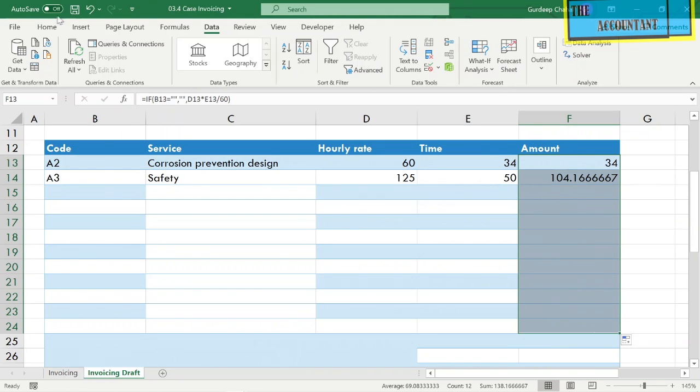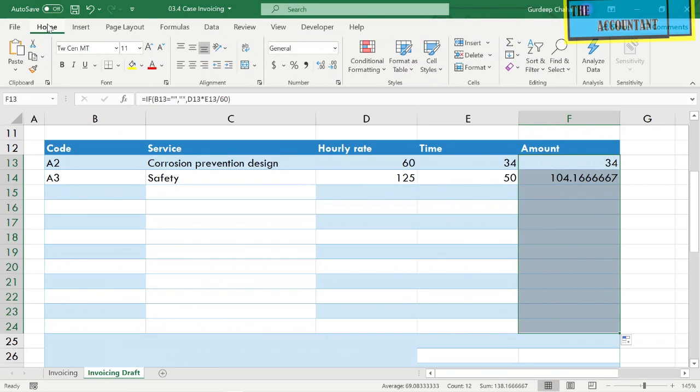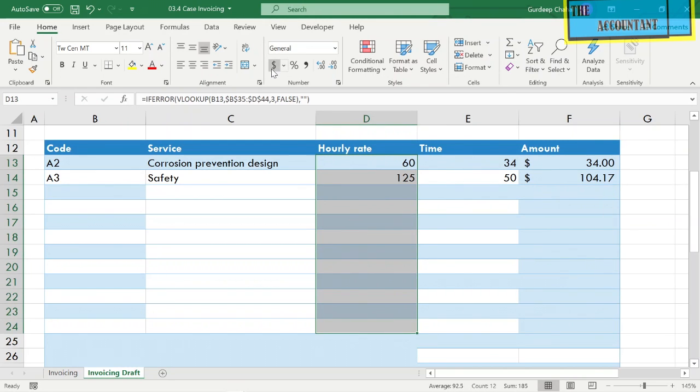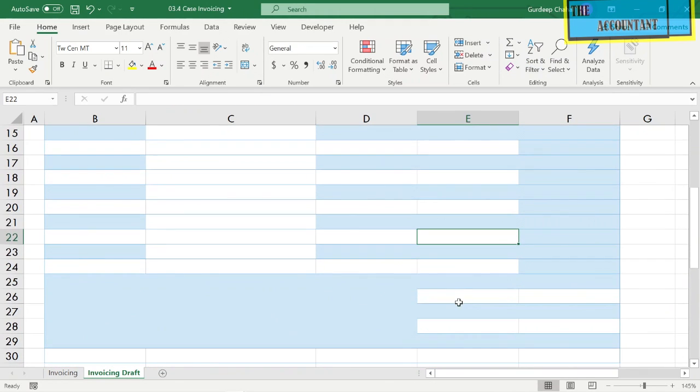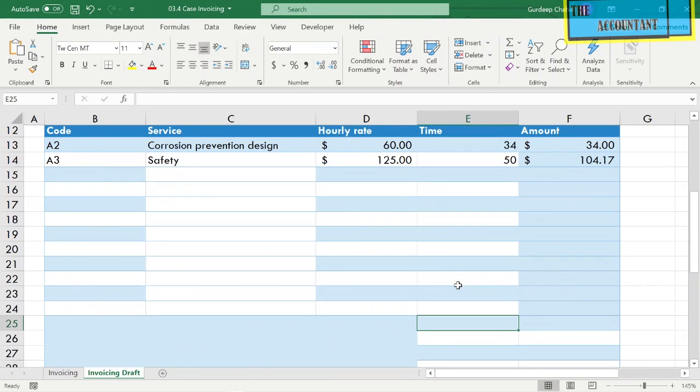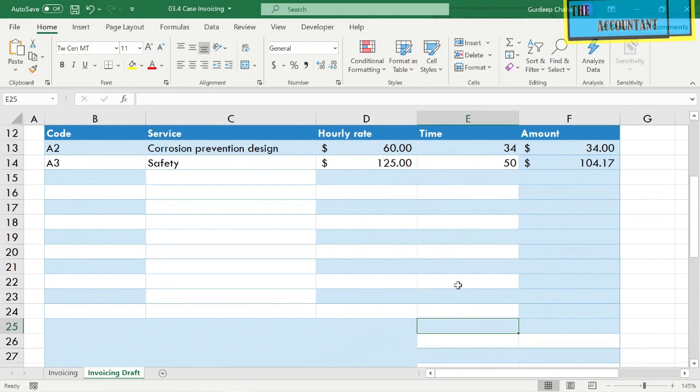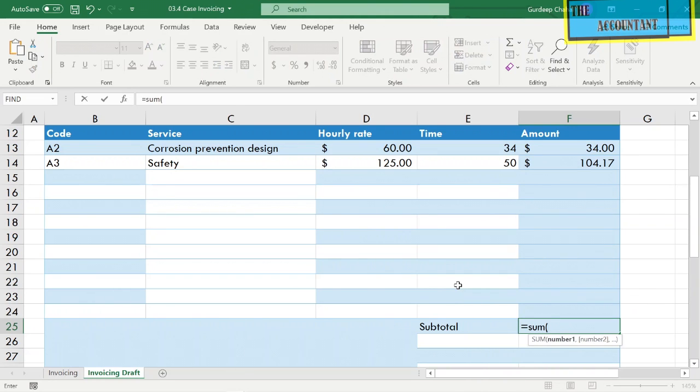Also, we have the problem of data being too many digits, so to shorten the number of digits, there we go. It's all two digits. And let's change these cells to currency along with these cells as well. So down here, we are going to want to calculate a subtotal. So for that, we'll just use an equal sum.